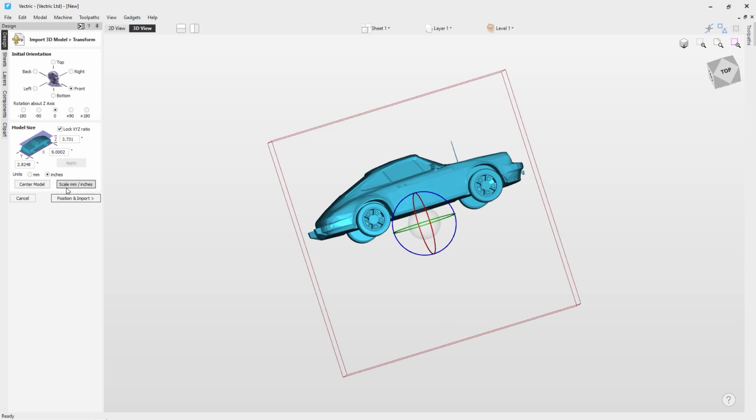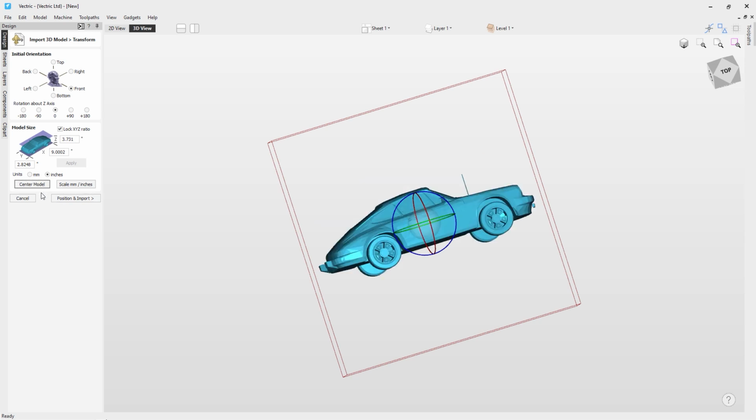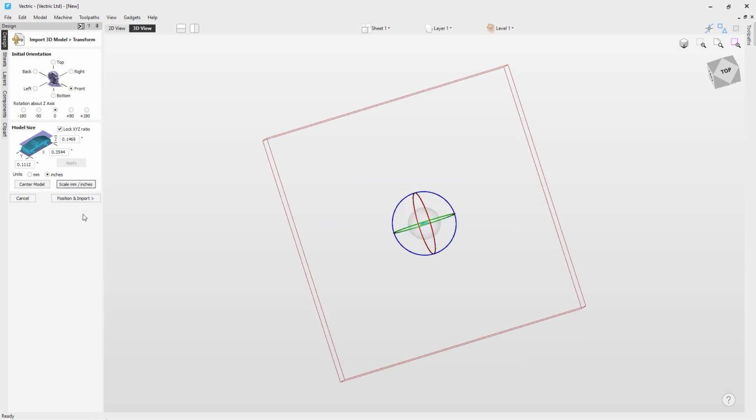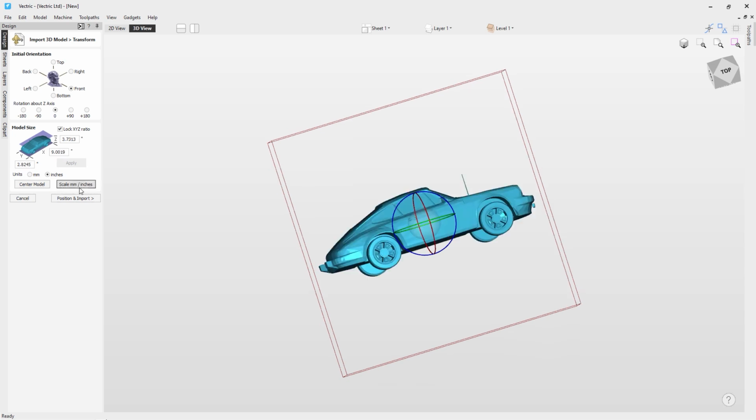I can also scale the model in millimeters and inches. Let me just center my model first. Let's center that back in. If I click this button, it'll scale it appropriately. So now it's gone to 9 millimeters, which is represented in inches here because we're working in inches. So this is the inch variant of the 9 mil, and if I click that again, it'll go back to what it should be, which is the 9 inches. In fact, I can just scale that back up again. But with that covered, let's click on position and import.